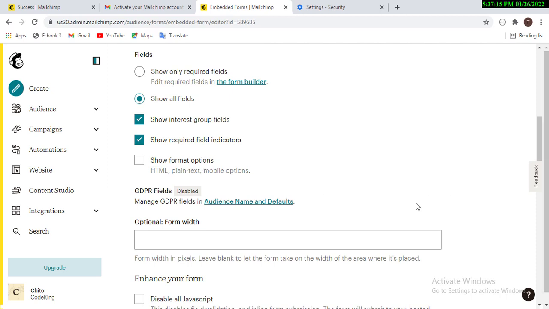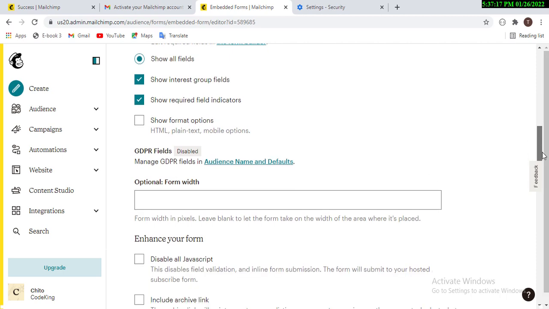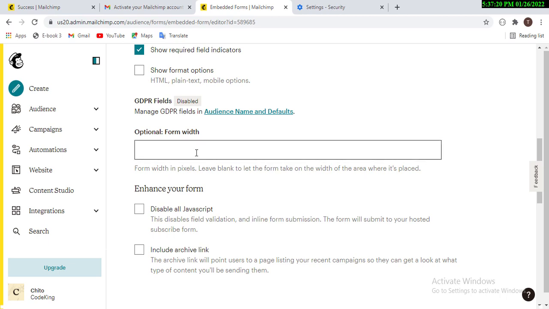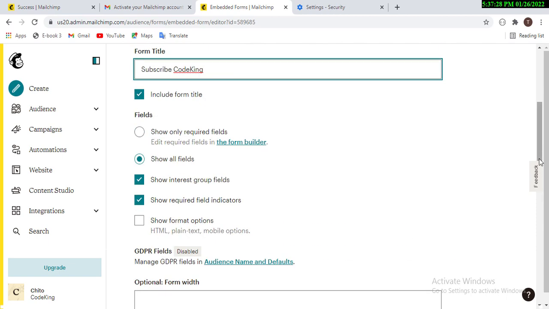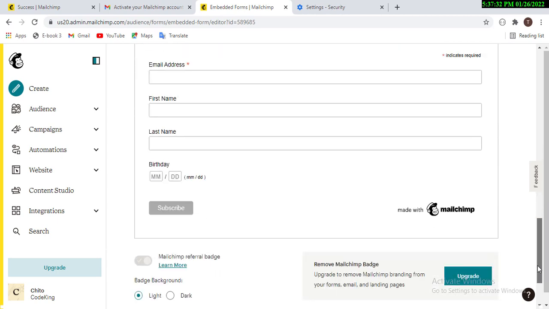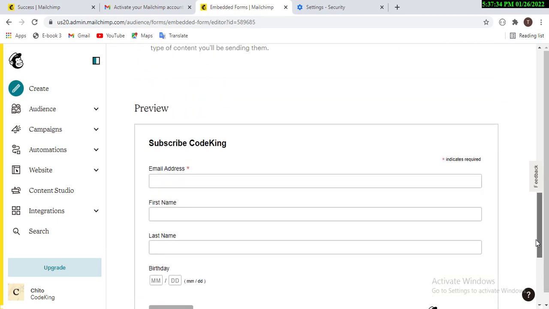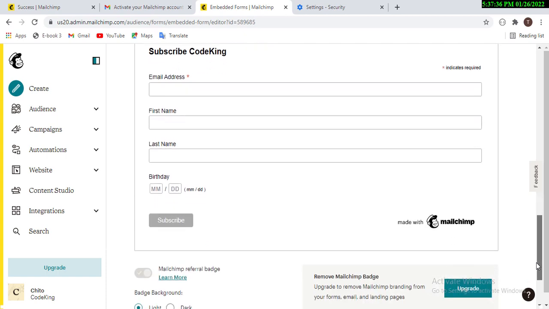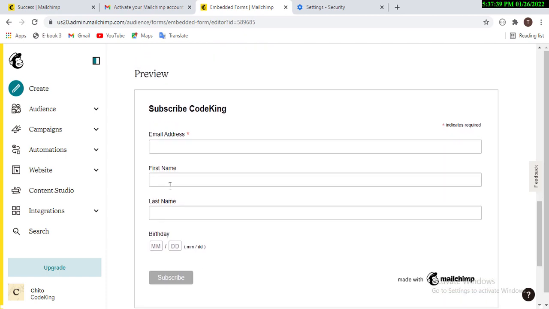And you can alter the form width right here if you want to, but we're going to just leave it as it is. Let's just leave the rest of the things the way that they are. We really need to see how it's going to look on the web page first of all. So this is just like a preview of the form that they have just given us right now. Okay, so it needs an email, first name, last name, and then the birthday.